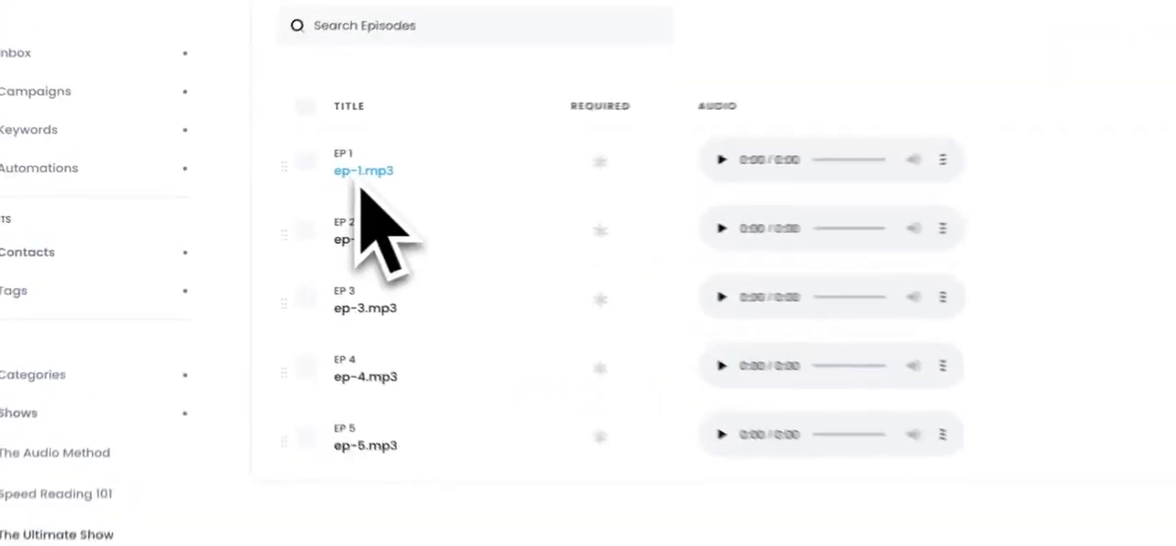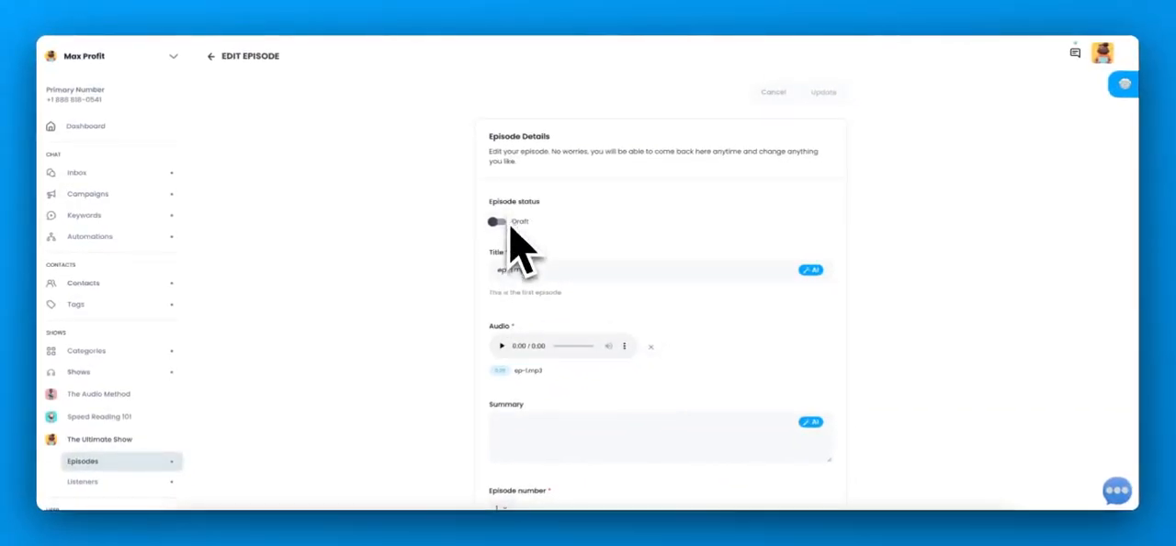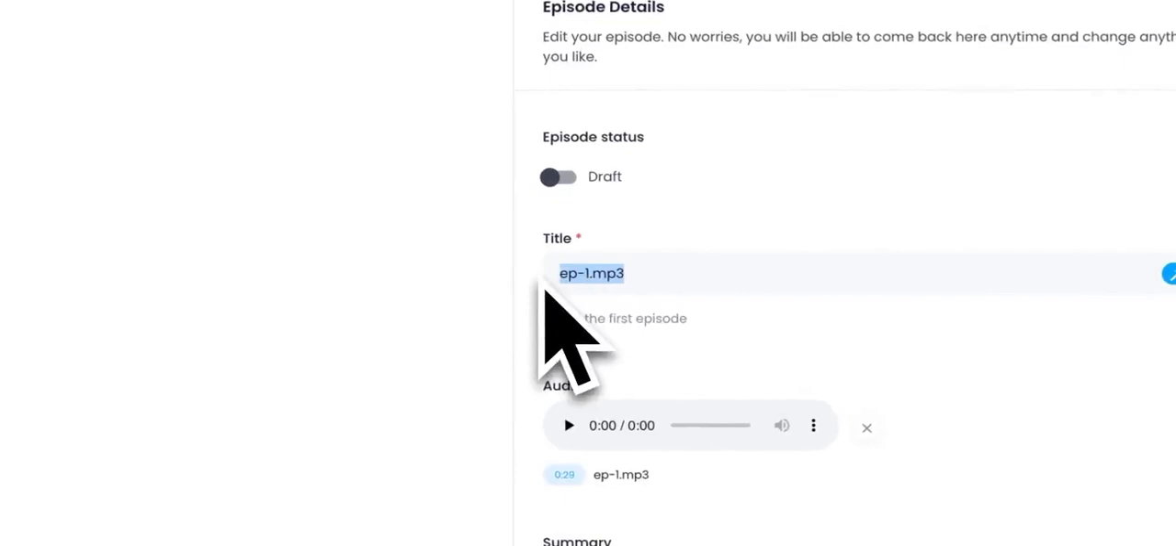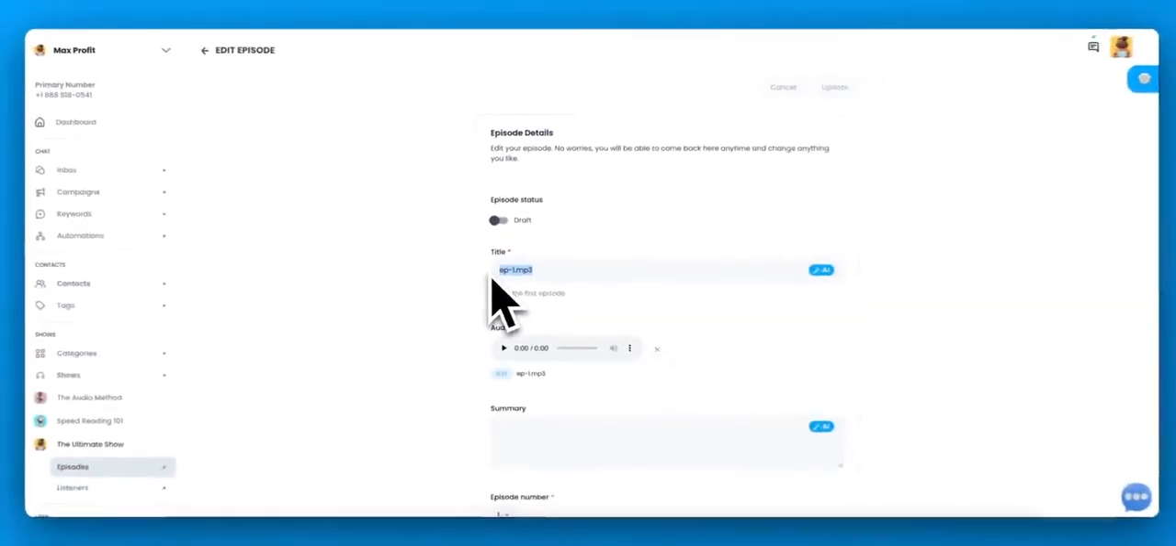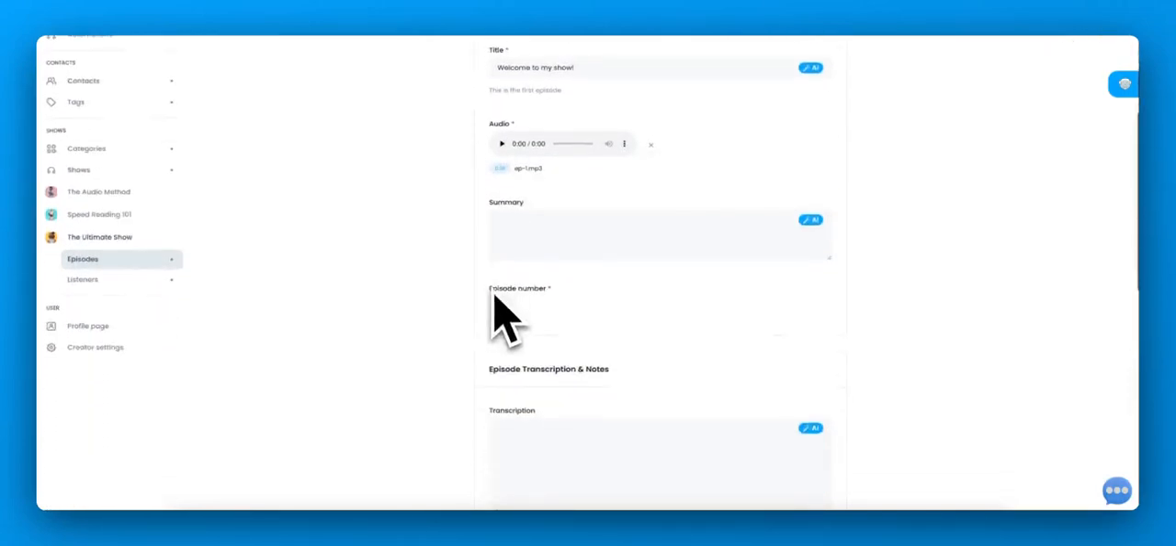Next, let's go into editing the episodes. And let me explain what we have. Right now, the episode is in draft format. You must have at least 1 episode live in order for listeners to access your show. Otherwise, the access email will not send. You can add listeners, but they will not get the email because they can't access an empty show. So let's give this episode a title. And you can do a summary.